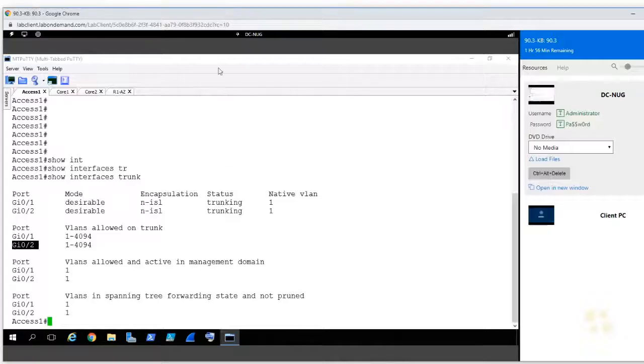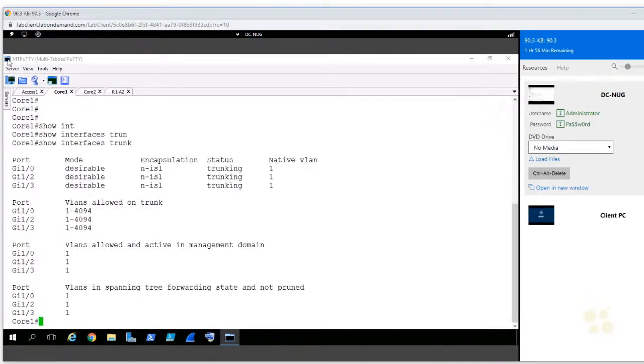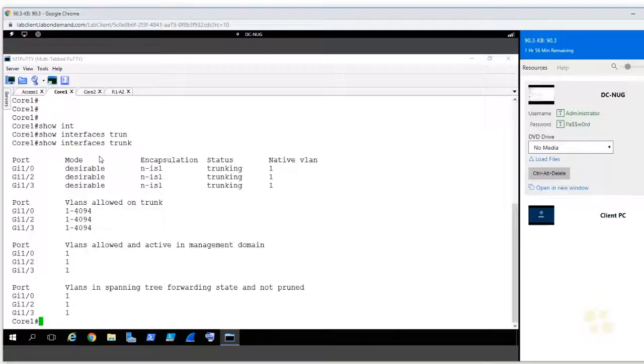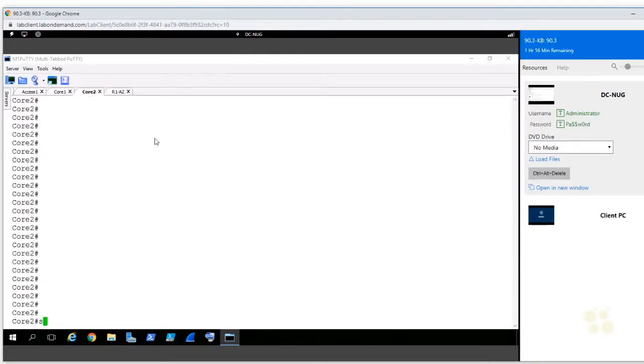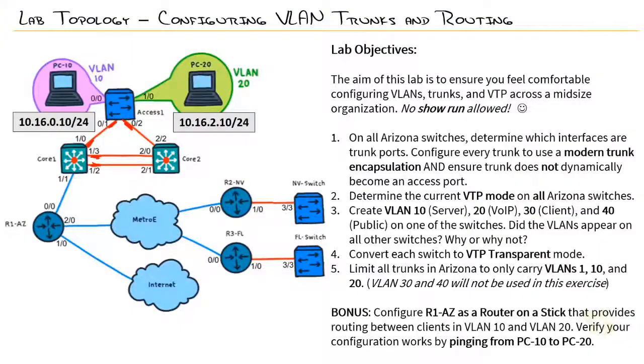Okay, so let's look at core 1 and core 2. Show interface trunk, and I can see 0, 2, and 3 are trunk ports. And let's just verify. We've got 0, 2, and 3 are trunks, and I have a feeling, just guessing, looking at core 2. Let's do a show interface trunk. And I can see right there that 0, 1, and 2 are also trunk ports on that guy. So all of these between the switches have negotiated a trunk port.